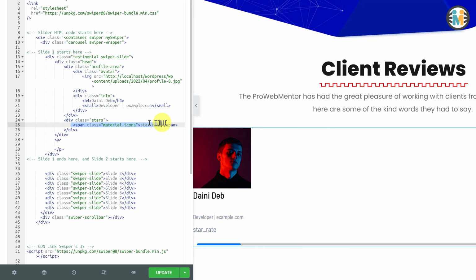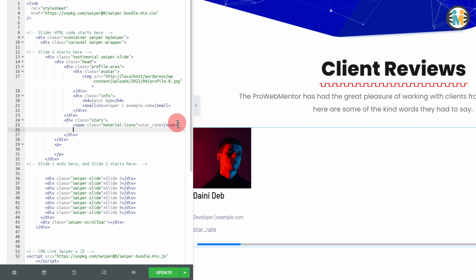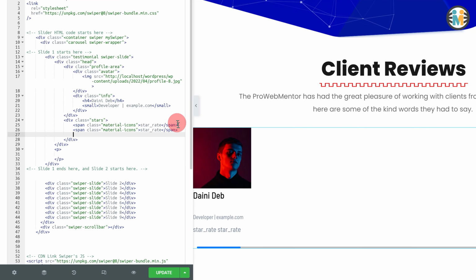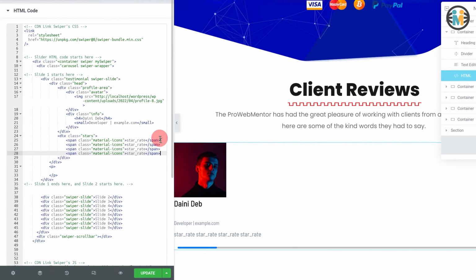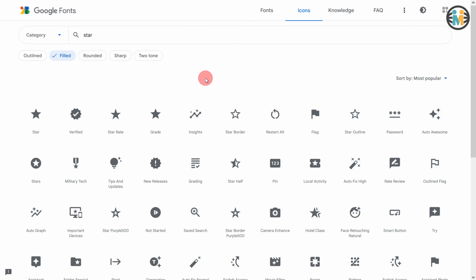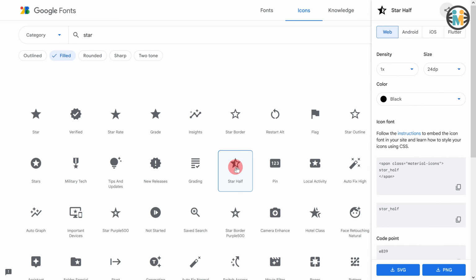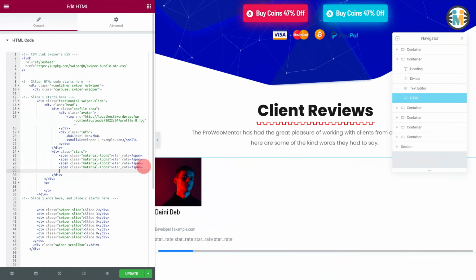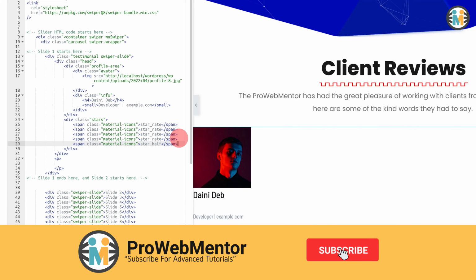Let's duplicate this line 3 more times, since I want to add 4 full stars followed by a half-star rating, for a total of 4.5 stars. To add the half-star rating icon, just go back to the Google Material Icon website. Here, you can use this icon to add a half star, and you can use the outline version of the star icon to add an empty star. We have now added all of the required stars for a 4.5 star rating.